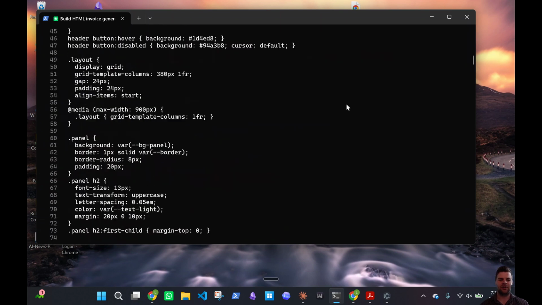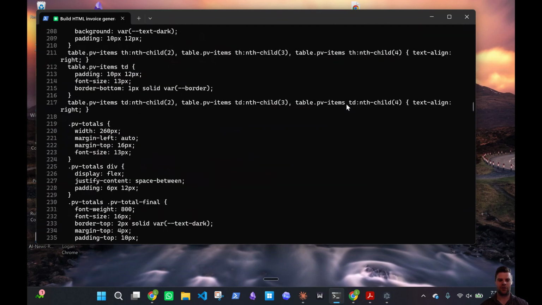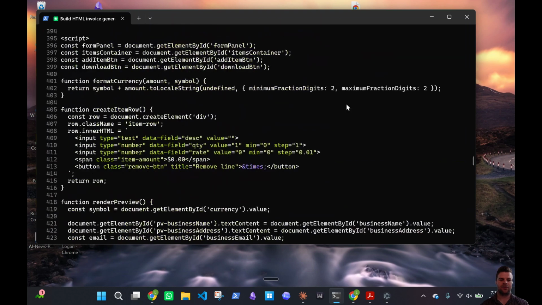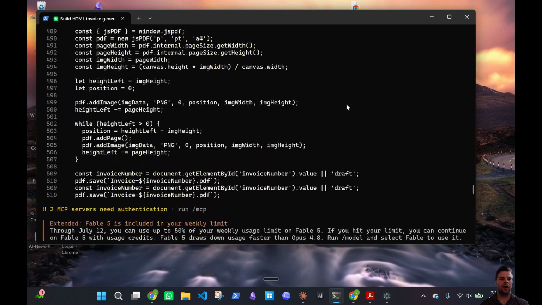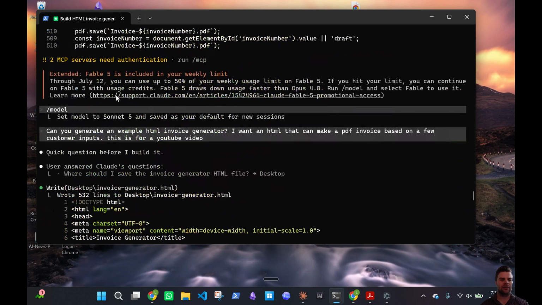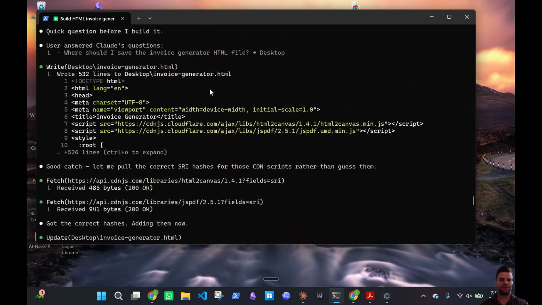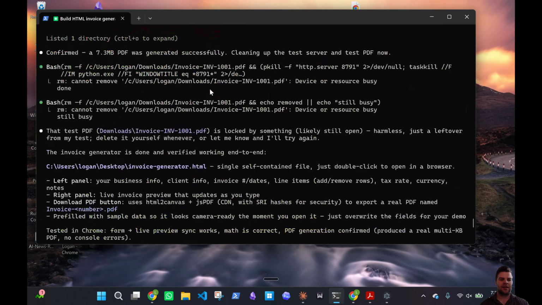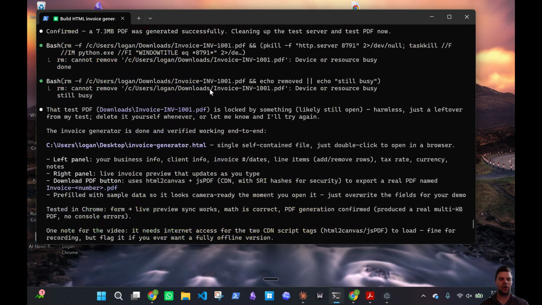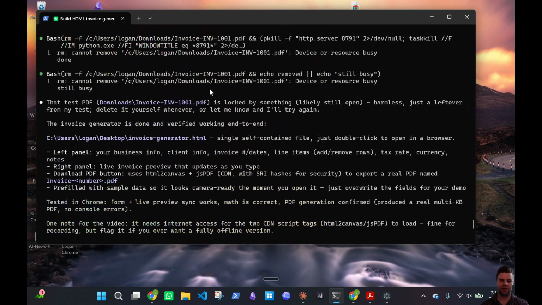So it wrote this HTML here. This is the actual code it wrote. Keep scrolling down. I don't know why it showed that question again. That's fine, we're going to keep going down. Yeah, the test PDF that it generated. So I will show you this HTML that it actually created.